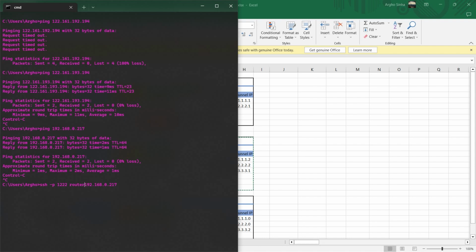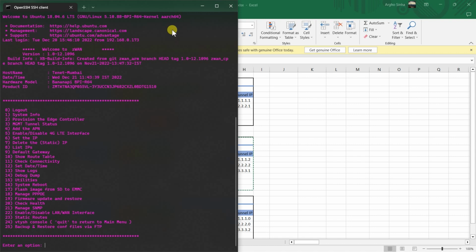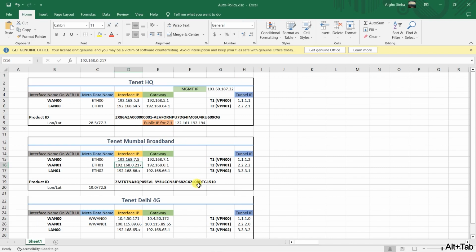Now I'll put the user ID and router, and there we go. It's asking for password. We'll enter the password here. So as you can see, as soon as we log into the device, we can see the product ID pop up. This is the product ID that I have collected and put in my Excel sheet.